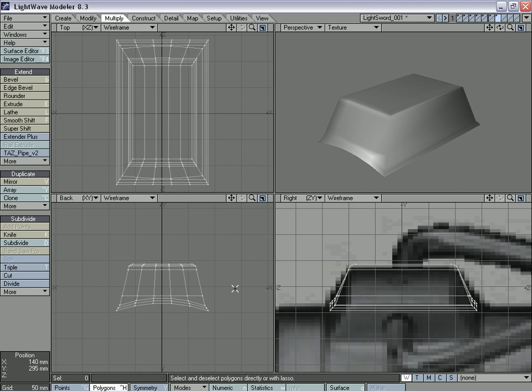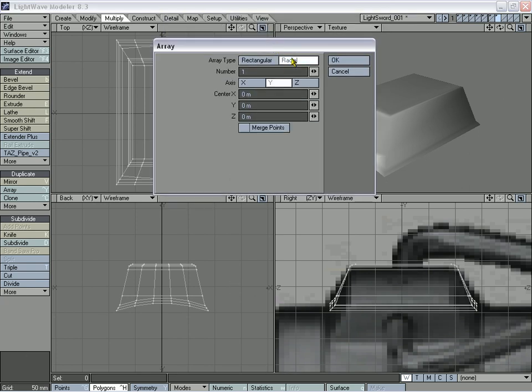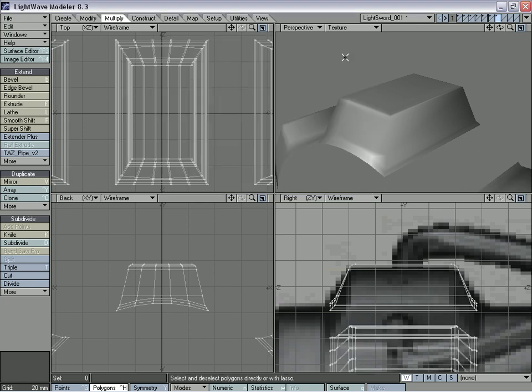So in order to array, use Control Y, and we're going to do a radial array, and we're going to do it along the Z axis, and center 0, 0, 0, because we're working right on the 0, and number is going to be 6. And this is a total number, not how many copies you are making. So we have 1, we're creating 5 copies, the total is 6, so number 6. And push OK.